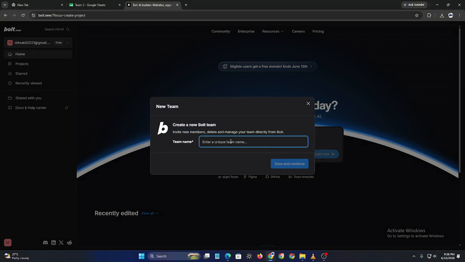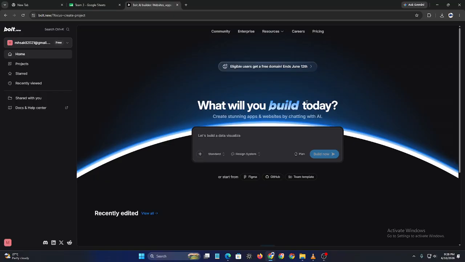And that's how to use Bolt AI in 2026. Whether you're building websites, applications, or prototypes, Bolt AI can dramatically speed up the development process and help bring your ideas to life.